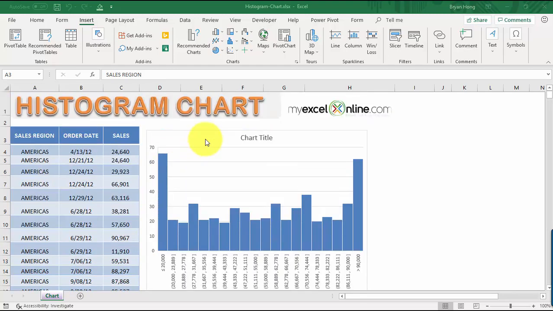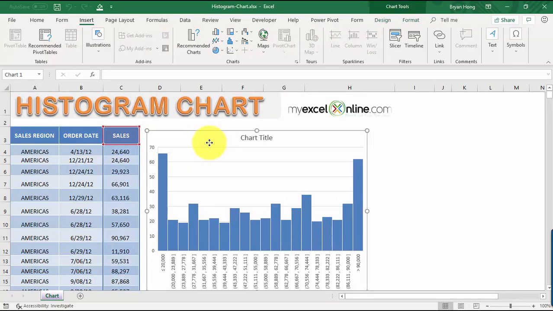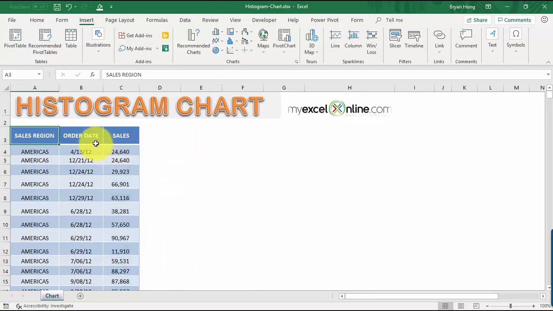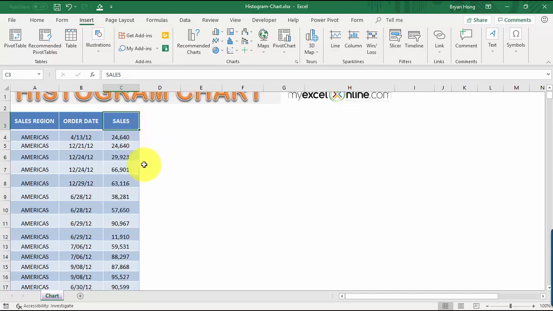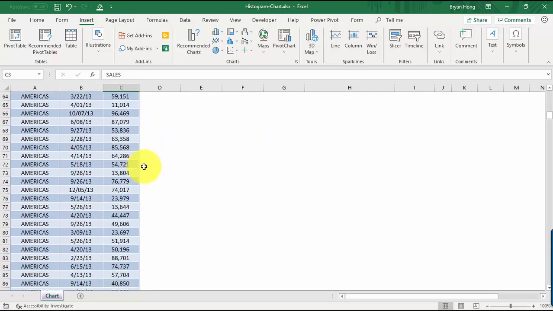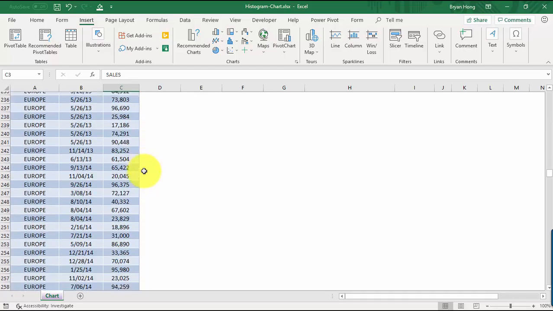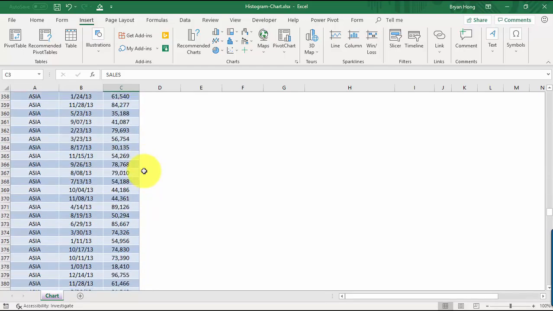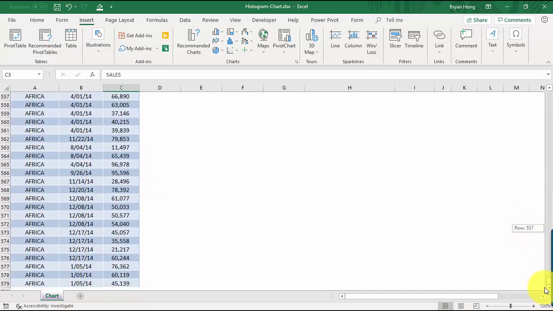Let's get started in creating our histogram chart. Let's just select this chart over here and delete that. First things first is to highlight your entire column that contains the numerical data. I'm holding shift right now and going down. You can see that there's a lot of sales data, so we just need to scroll all the way to the end of the table. Okay, now we have this column.